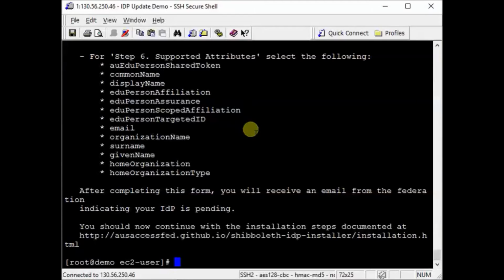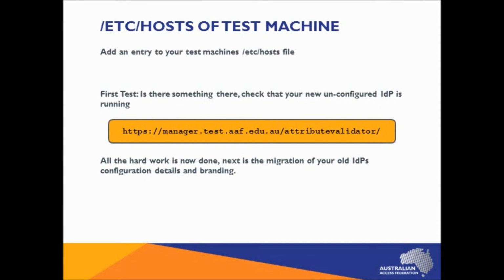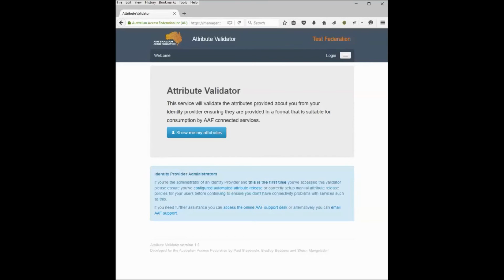The installer will have output some instructions to complete the install. These can be ignored as we are doing an upgrade rather than an install. We are now ready to perform our first test of the new IDP. We must prepare our laptop or desktop so it will use the new IDP. This is done by adding a temporary entry to the etc hosts file. We visit the attributes validator again. I've added an entry to the etc hosts on my laptop for the new IDP.